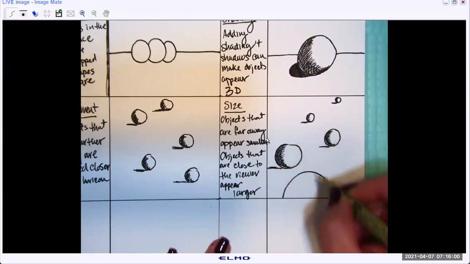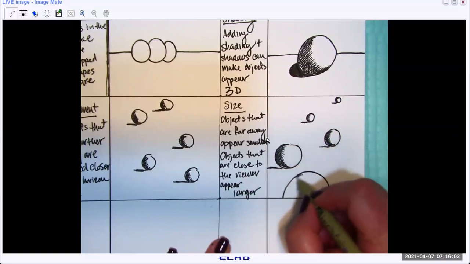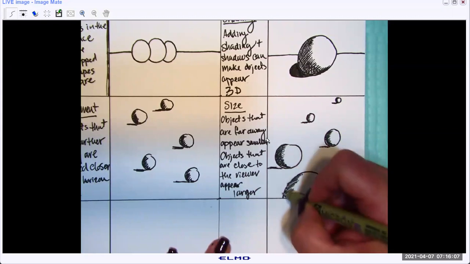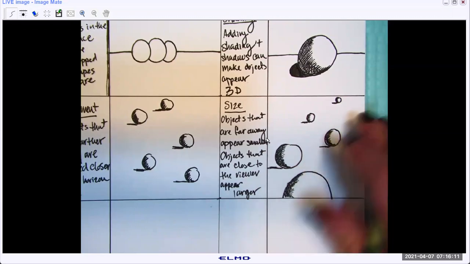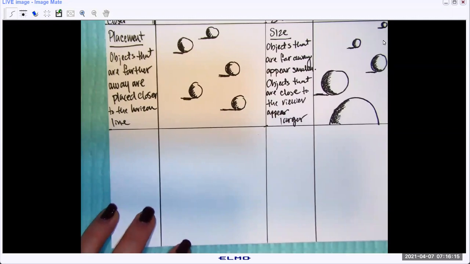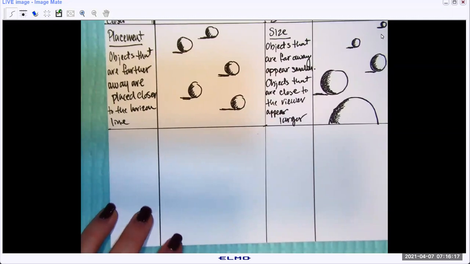I'm creating my little shadows here. Okay, and there we go. And then we have two more, and I'm going to pause this right now for a quick pause.